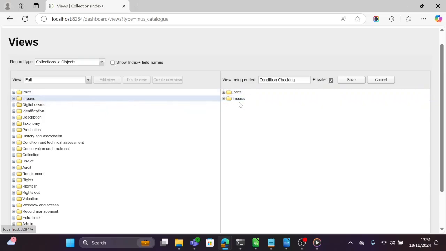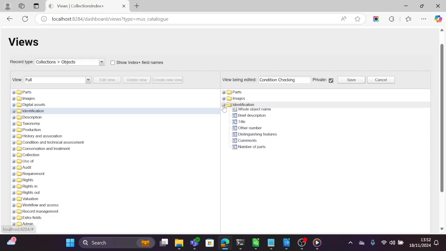And we can just drag over sections like that. And maybe we want the identification section. And so it's as simple as clicking and dragging. Once we've dragged some sections over, we can customize them further. So if I open up identification, you can see all the fields inside here.